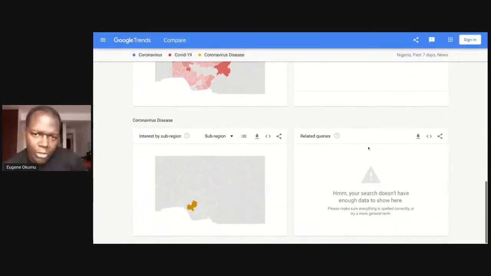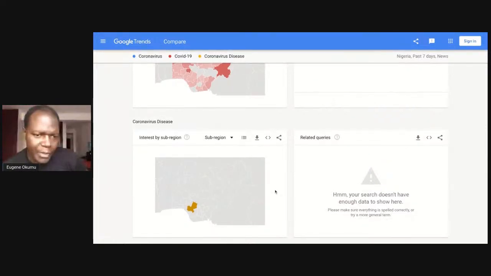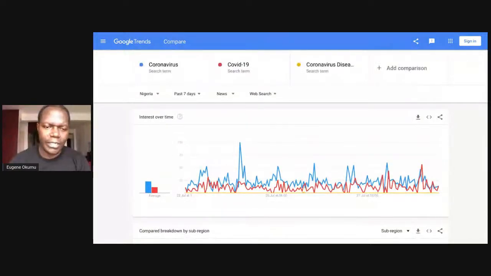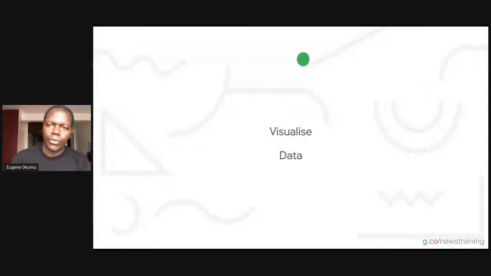And sometimes you'll also get related queries not showing up because of the small sample of information about a particular term or topic. So in this case, coronavirus disease, while having a geographical visual representation, does not have related queries that people are asking about it. So that's a point that I needed to make concerning how people access information on search and how indices for search are created around how people are interacting with the information of interest. So then we jump back into our presentation.